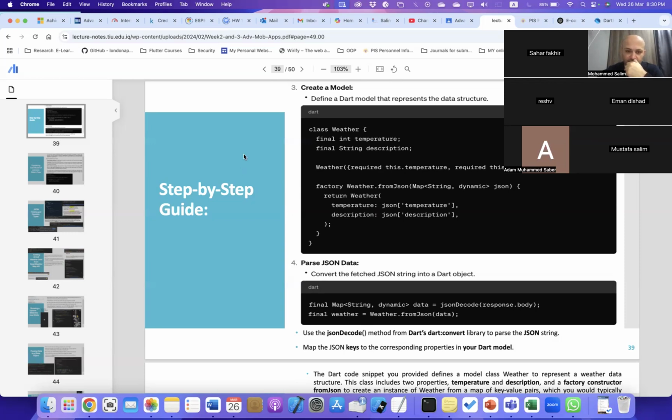The time is almost done. Okay, still we have 10 minutes to finish. Okay, I have to go maybe to the homework. So anyhow, this JSON will get the data.